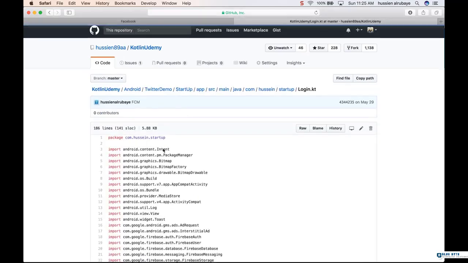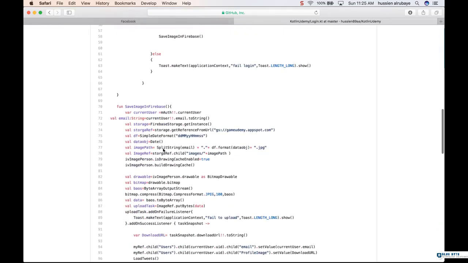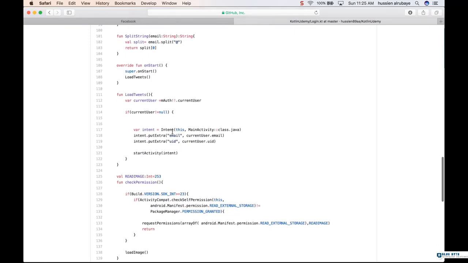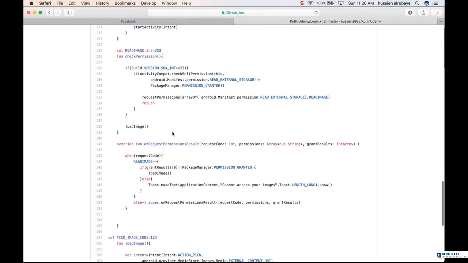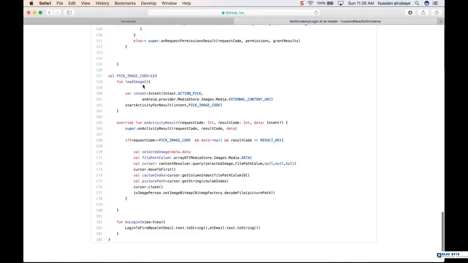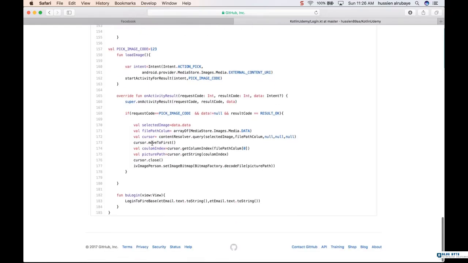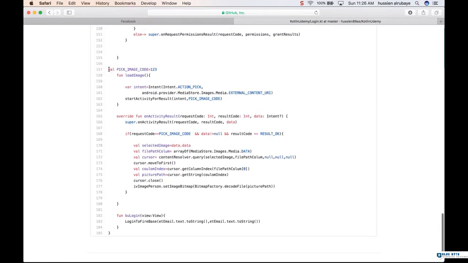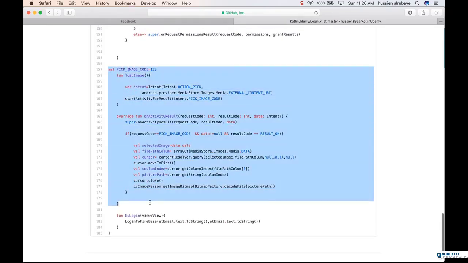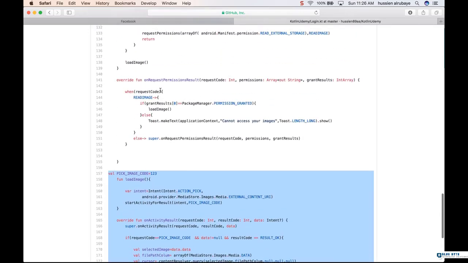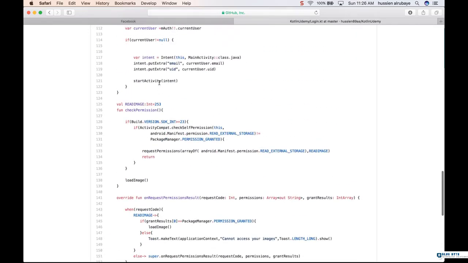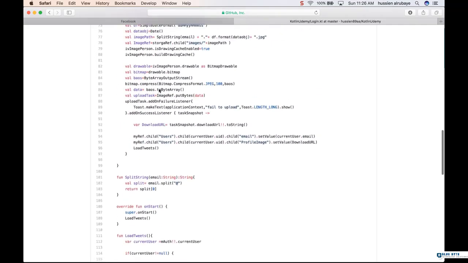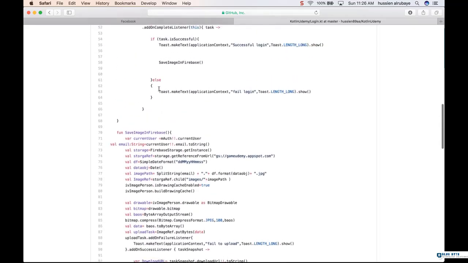In the login page, did we use the login part? So if you see here, we have something about saving the image to Firebase. Here we have something about loading the tweets, many things, the load image function, and boom, that is it. So we need this one to load the image. If you remember this request permission, check permission, this one also loads the tweet. Let me see where the start point is that I could copy the code from.